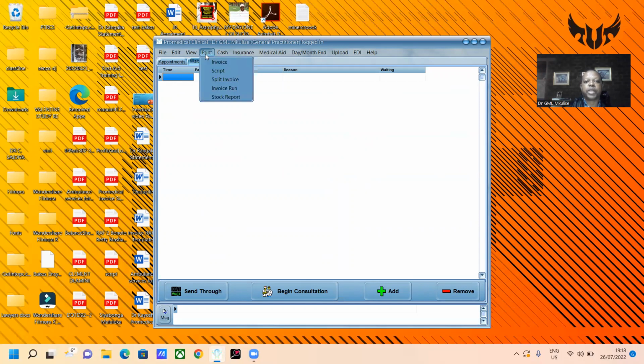And if you want to print anything, you can print your invoice, you can print a script, you can do a split invoice, you can send an invoice to the medical aid, another invoice to the patient, and you can do an invoice run. If maybe you are a person who does claims and then sends, maybe you are not doing real-time claims, you do batches, then you can run your invoice, and then you also can have a stock report.